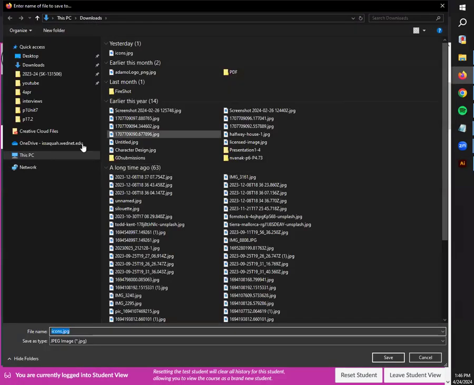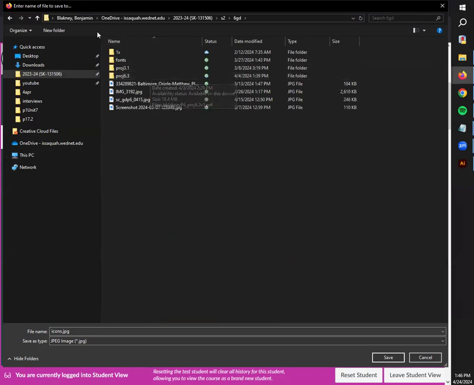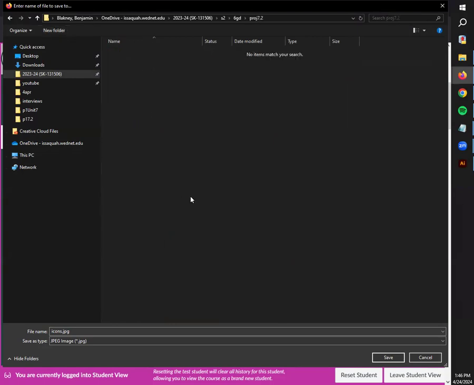So I'm going to save this. You can put it into your OneDrive. I'm going to go into semester 2, 6th period graphic design. I'm going to create a new folder for 7.2. You do not have to, but it helps me stay organized. And then I'm just going to leave the file name icons.jpg as is.